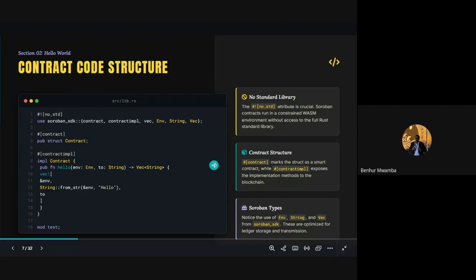Now here, I'll skip this part. We also have to import the Soroban SDK, and we also have to define what exactly we are going to be using in our smart contract. In this case, we are using string and vector. Env will always be there because we're dealing with a smart contract, a blockchain environment. Contract and contractimpl will always be here when you're creating a smart contract.